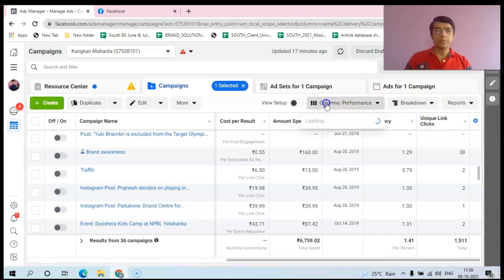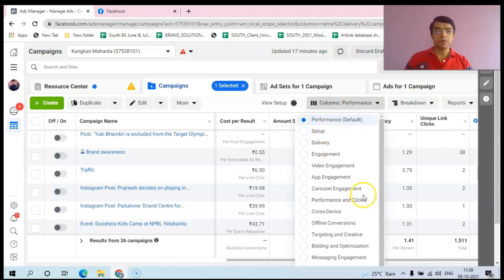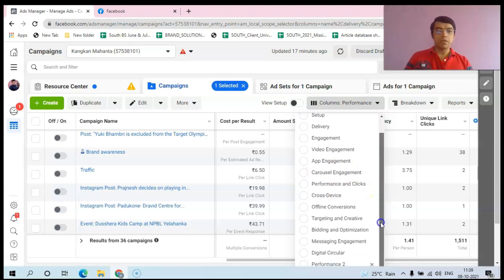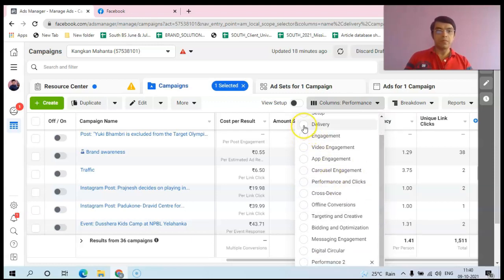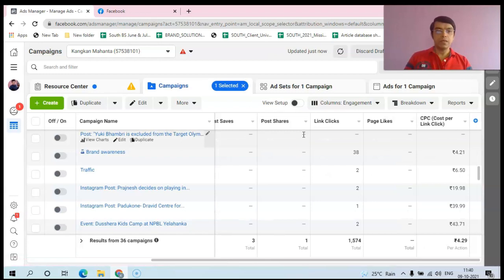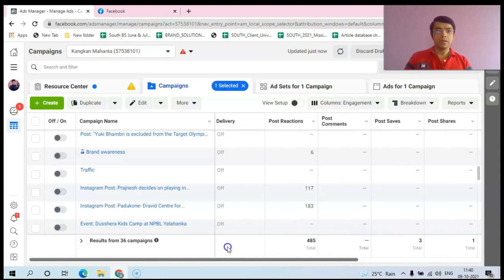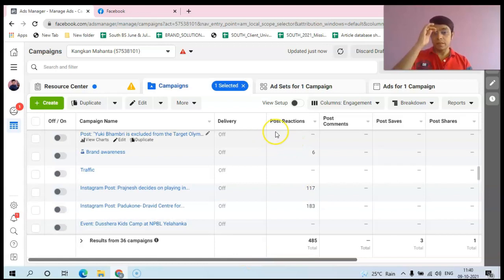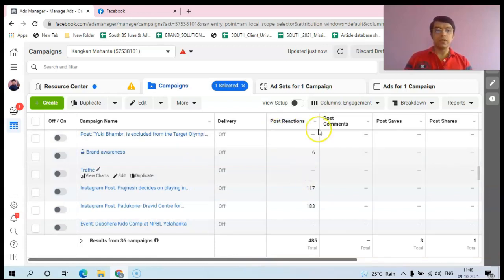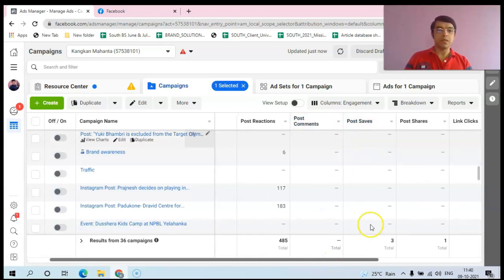What you can do is, if you want to have more information about this, you can check, for example, engagement. Okay, if I click on this, then accordingly you can add the column. As you can see, there is no post reaction, no post comments, no post saves, no post shares. I just click on that engagement, so this came as an engagement column.